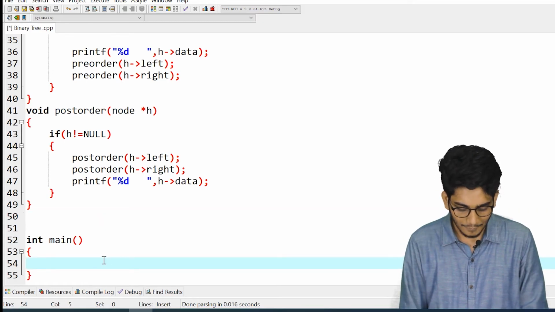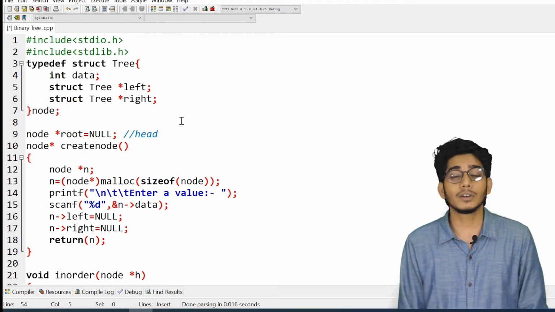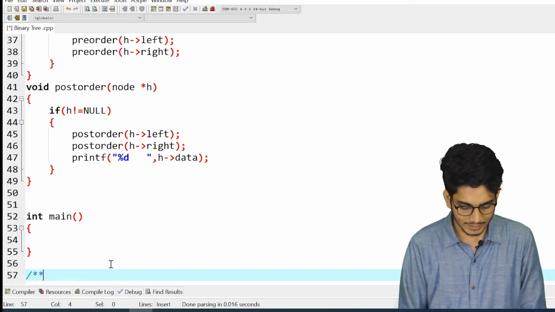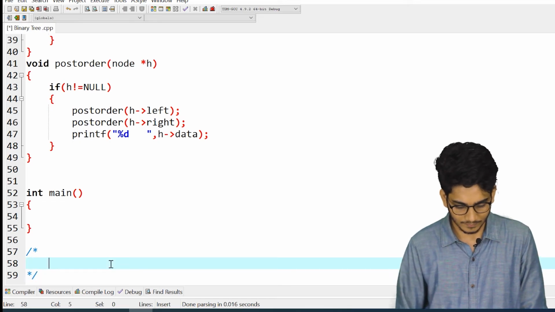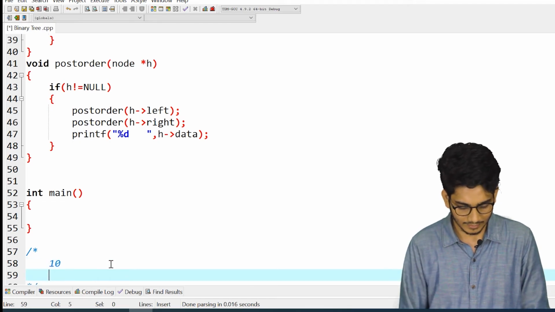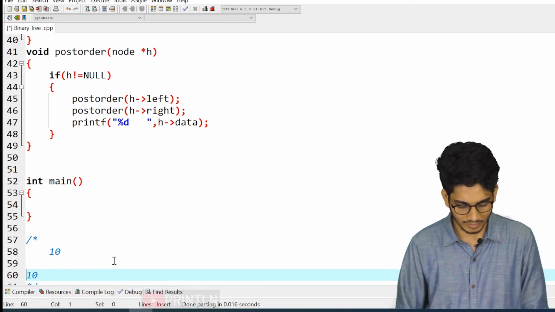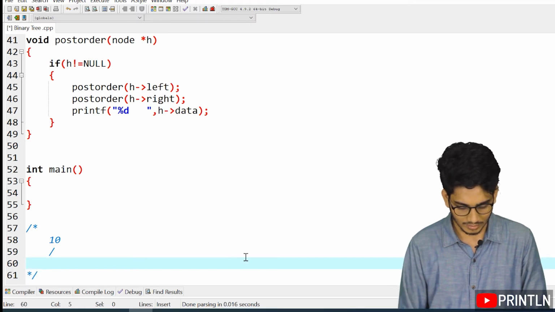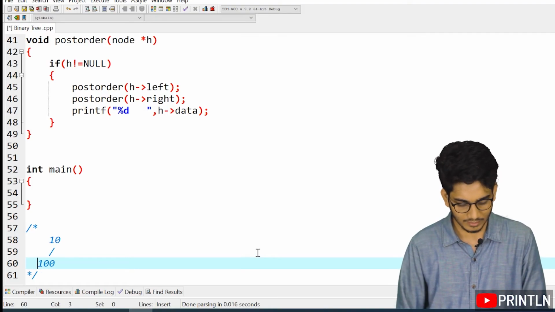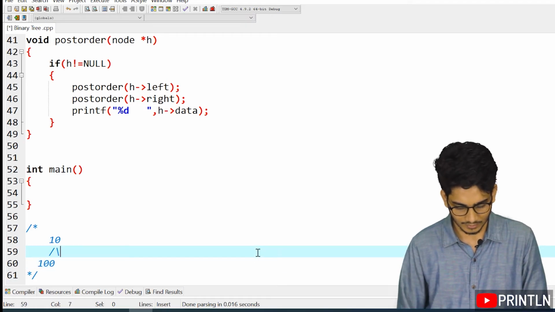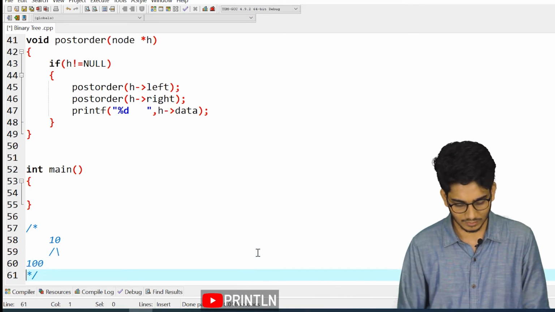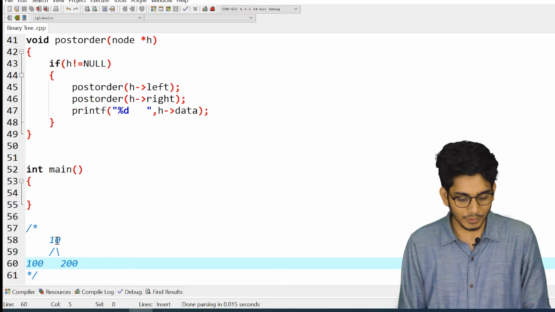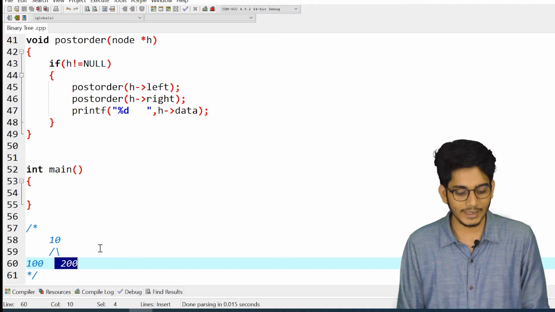Now we'll see how we can create some memory. Let's say that we'll create 3 nodes. Let's say that the tree will look like this: 10, 100 and 200. So we'll create this tree. Our root will be 10, our left child will be 100 and the right child will be 200.